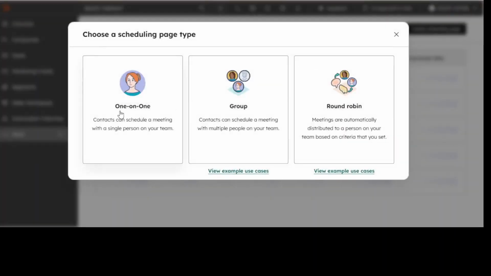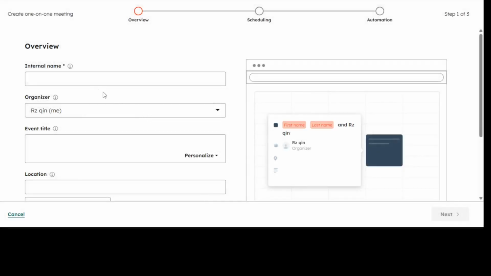Right away, you'll choose the type of meeting link you want. Personal assigns meetings to a single owner, perfect for one-to-one bookings. Group lets multiple teammates appear as hosts on the same booking page. Useful for panel calls or joint demos. Round Robin automatically assigns bookings across a team based on availability. Ideal for distributing inbound meetings fairly.